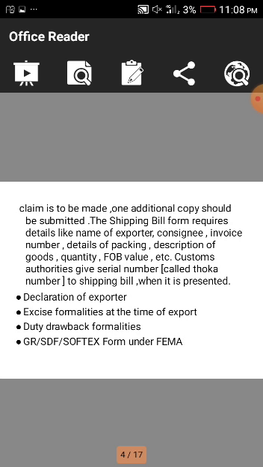Third one, duty drawback formalities. Duty drawback has been notified for a large number of export products by the government after an assessment of the average incidence of customs, central excise duties, service tax, and transportation cost suffered by the export products.